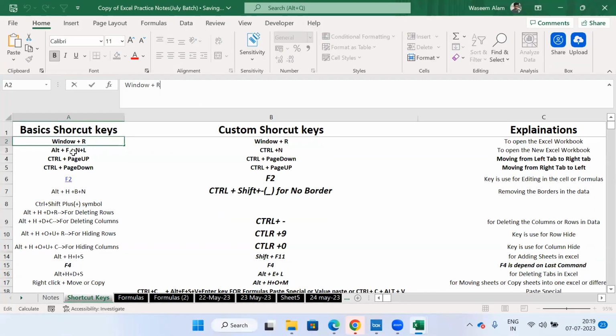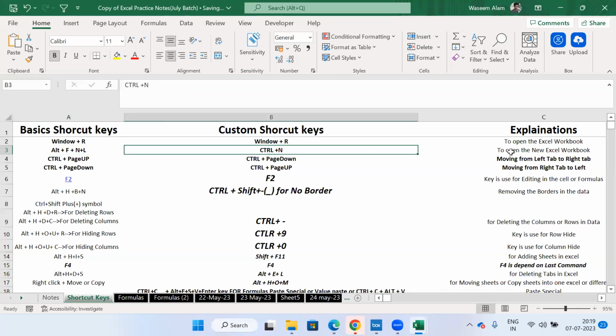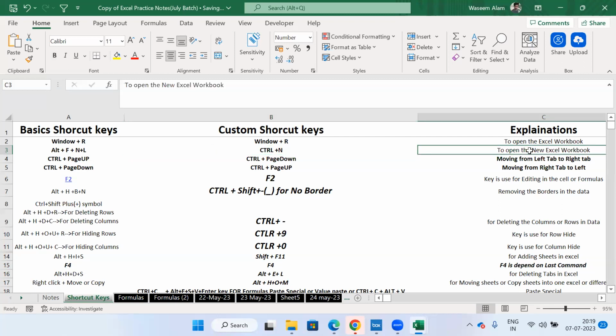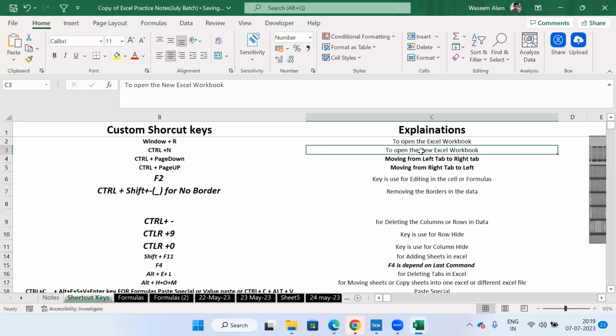Basic shortcut keys. Now, if I talk about the second shortcut key, this is your basic shortcut key. How many commands are there? There are 4 commands: Alt, F, N, and L. And here, what is the benefit of custom shortcut keys? Just press Ctrl N. What is the motive of the shortcut key? To open a new Excel workbook.